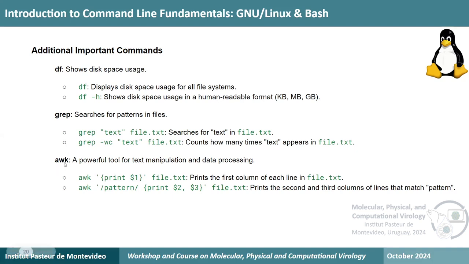Then we have awk. This is a powerful tool for text manipulation and data processing. This command takes text processing further by letting you manipulate and extract columns of data. For example, the first example prints the first column of each line in a file. Another example searches for a pattern and prints the second and third columns of matching lines. Awk is great for working with structured data like CSV files or logs, letting you filter and transform data directly from the command line.